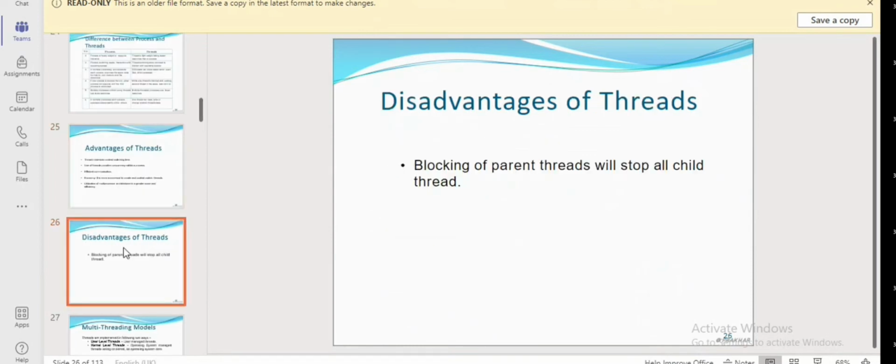Now see what are the disadvantages of thread. Blocking of the parent thread will stop all child threads. This is the main disadvantage of thread. Now see what are the different types of thread. Basically there are two types of thread. One is user thread, and second one is kernel thread.